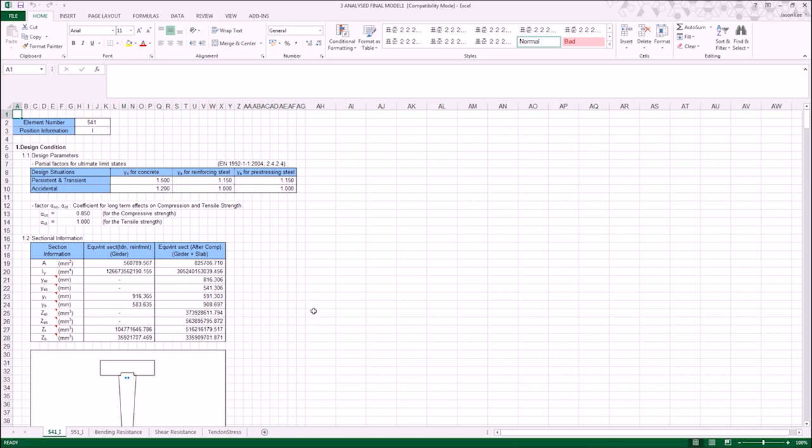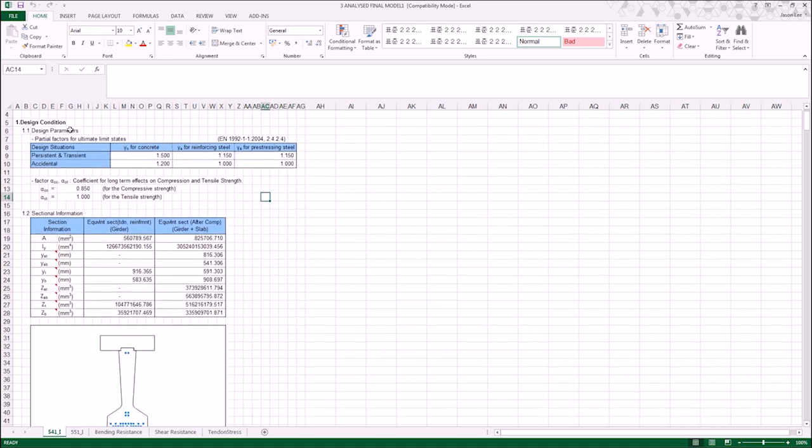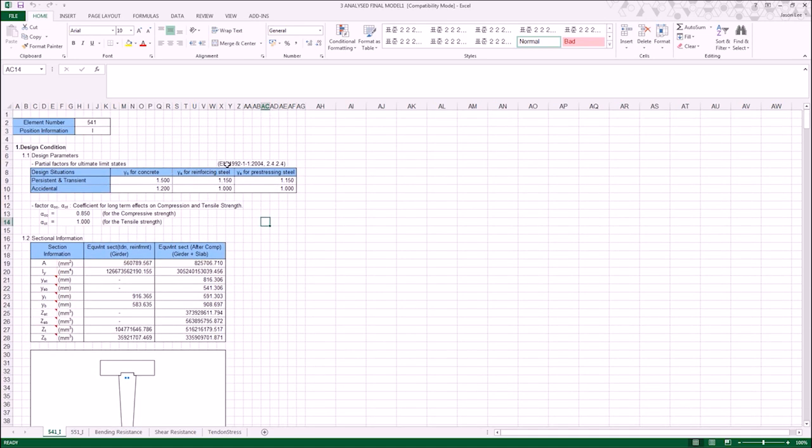So as you can see over here, the report has been generated for element 541 and for position I. In this report you can see all the design conditions with details. Also you can see the Eurocode and the clause on which this was based.